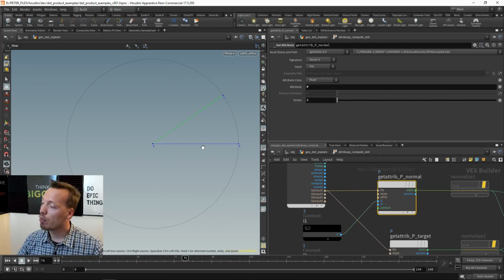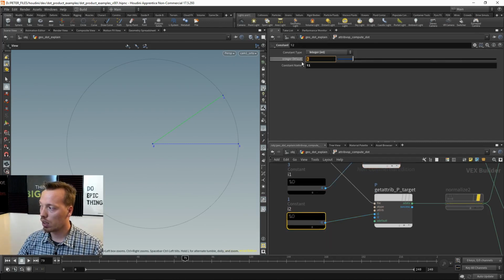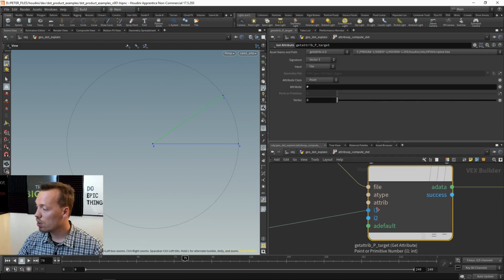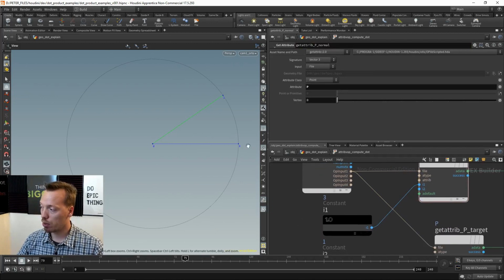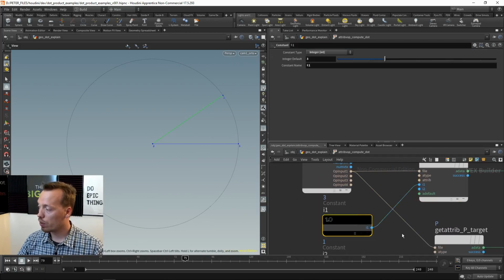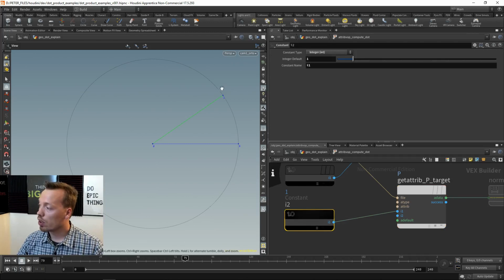And I can basically bring in point number 3 and also point number 1. So point number 3 is being brought in here, and point number 1 is being brought in here. Notice that I'm using constants to shove this into the lookup value of my get attribute. So here on the first one, I'm grabbing my normal, or rather the point that represents the normal. That'll be point number 3 as an integer. And on the other one, I'm importing the point that represents my target, which is point number 1.